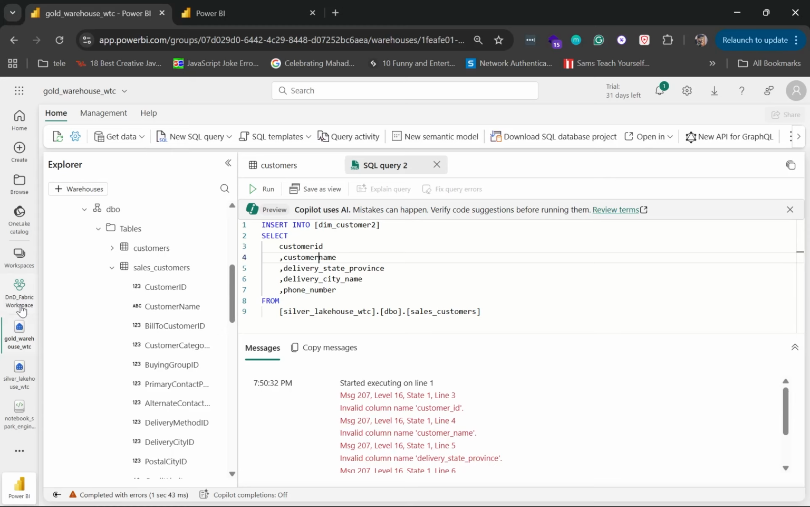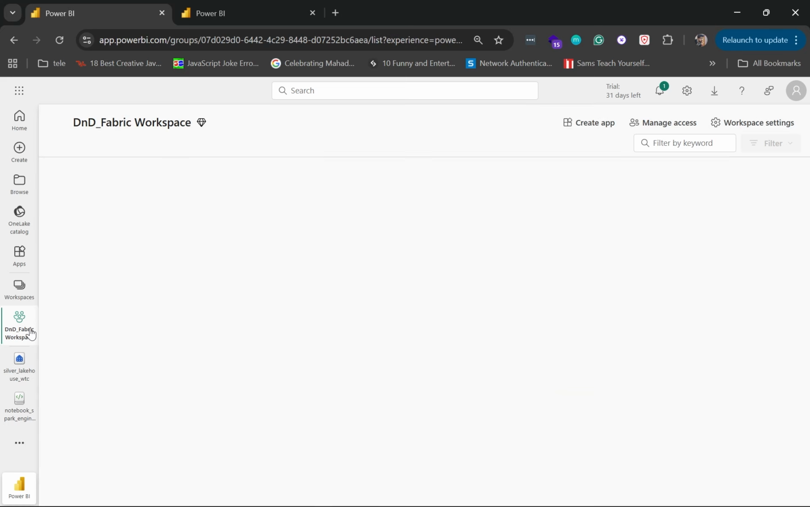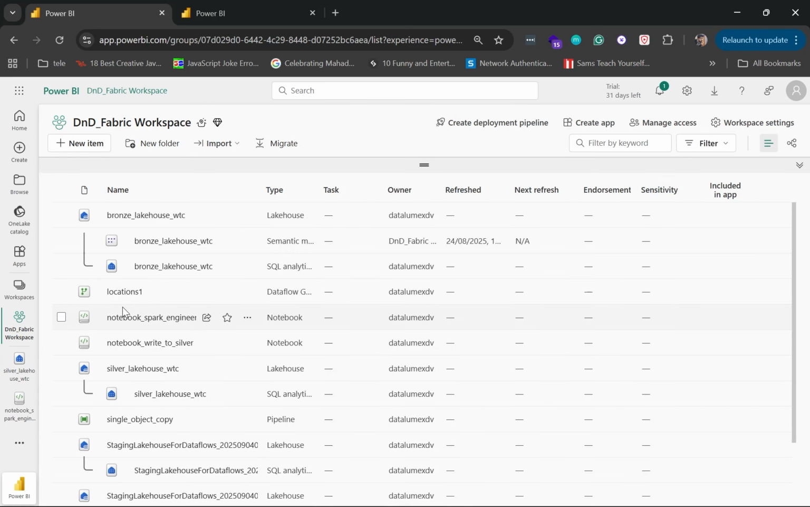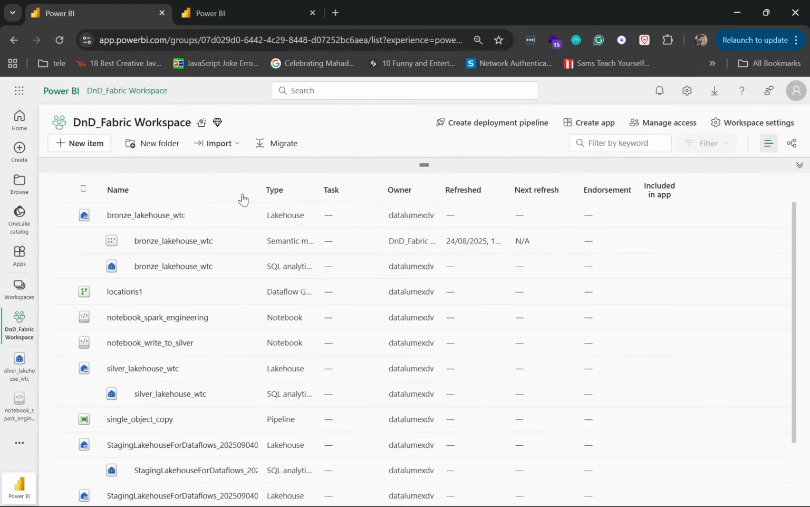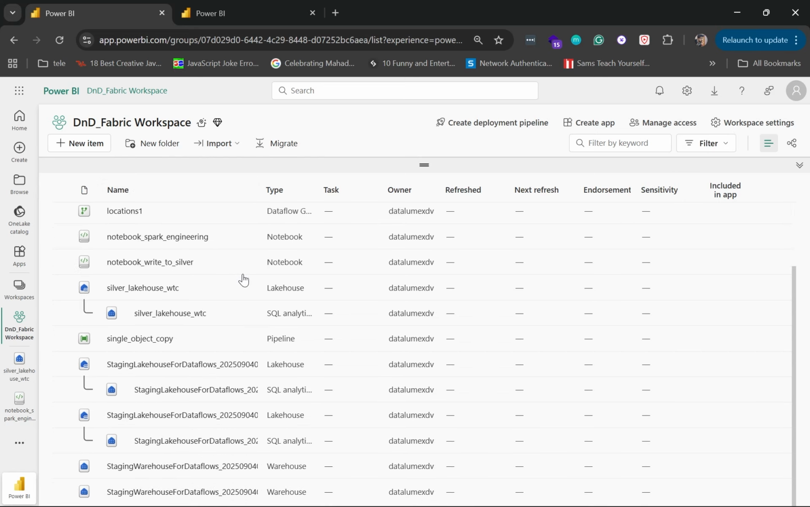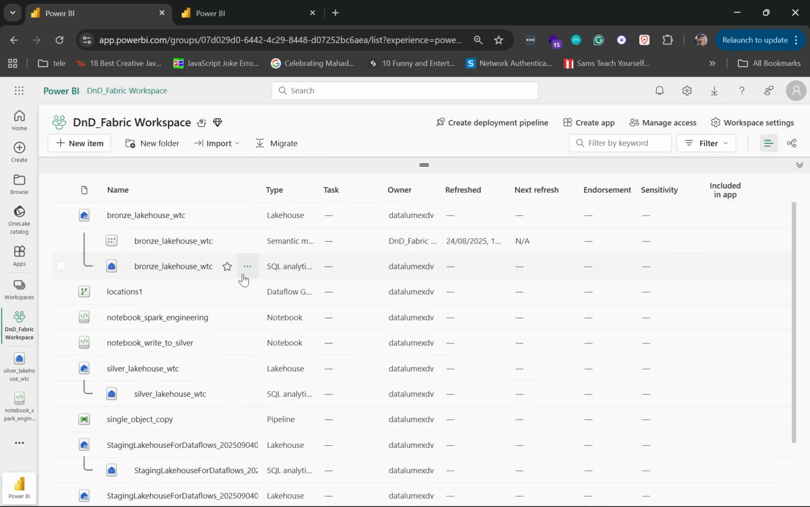Hey, welcome back. In this video, we'll see how we can set up our gold layer in our medallion pattern. For that, we will be creating a new Fabric warehouse and we will explore several technologies for loading the data into the warehouse, including the views, cross database joins, and even CTAS, which is create table as select statements.